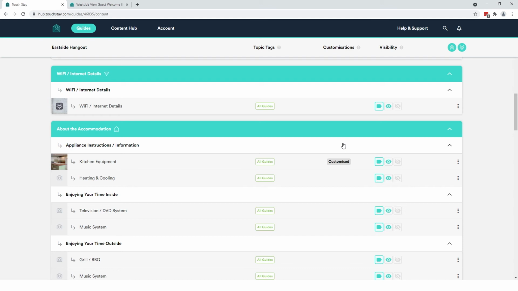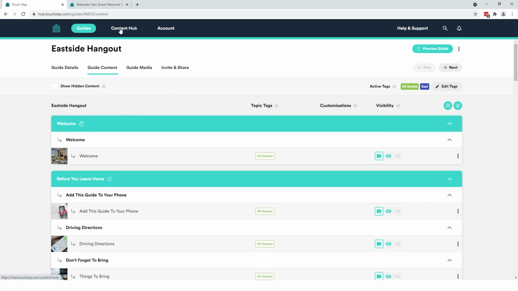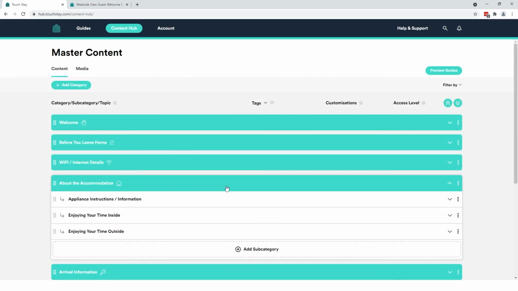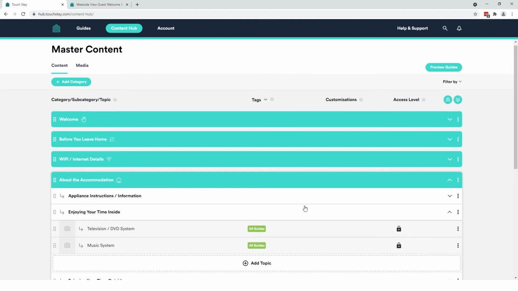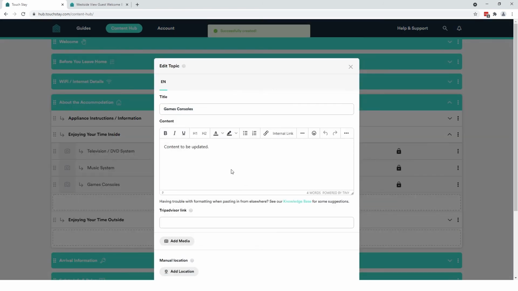If instead you want to do the opposite and add a brand new topic that will only show on one guide and not your others, then you'll need to add that back in Content Hub first. So let's say this new property without laundry facilities has a games console, but it's the only one of my properties which does. Right now, there is no games console topic at all. So I'm going to go to Content Hub and add that new topic here, just as you would have done when creating your first guide. If ever you need a completely new topic, it has to be done in Content Hub.